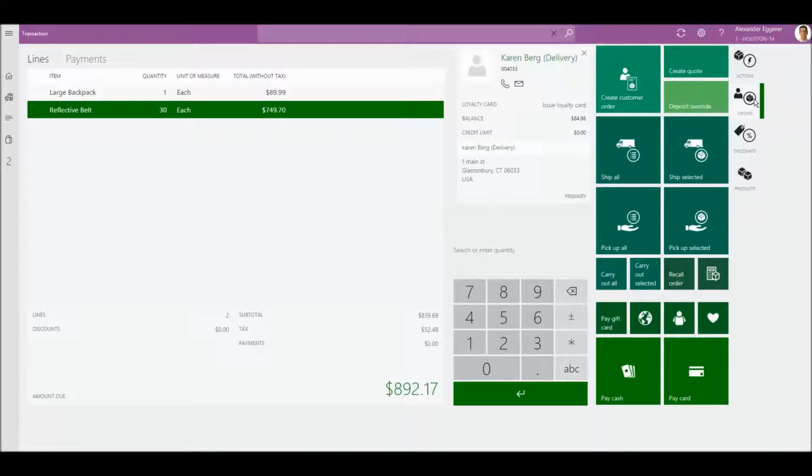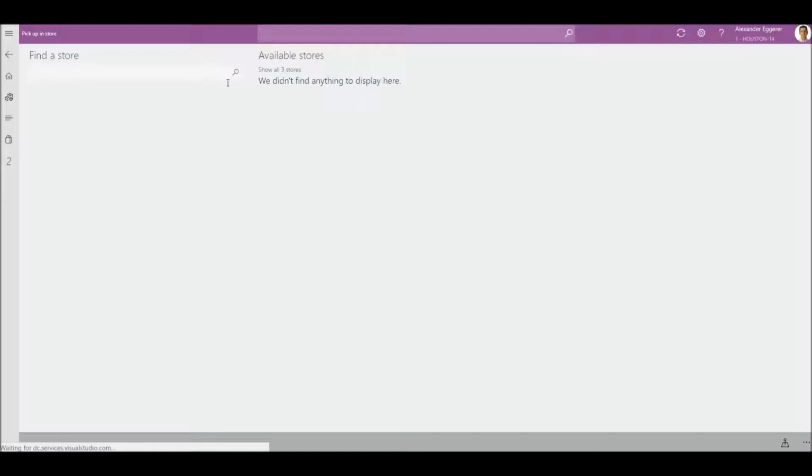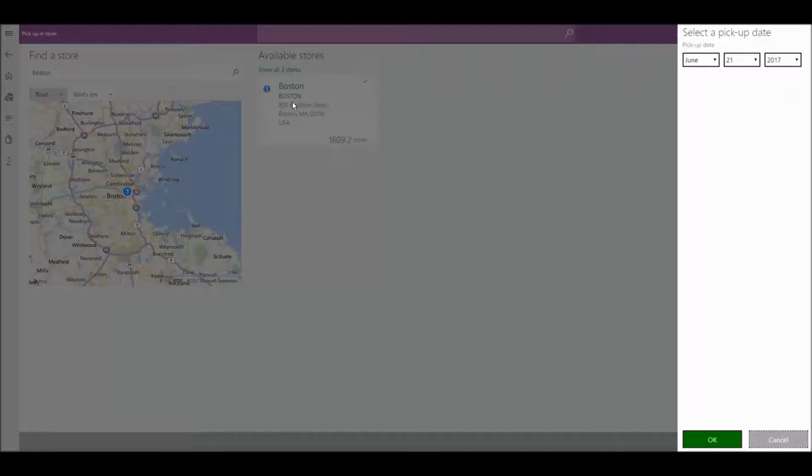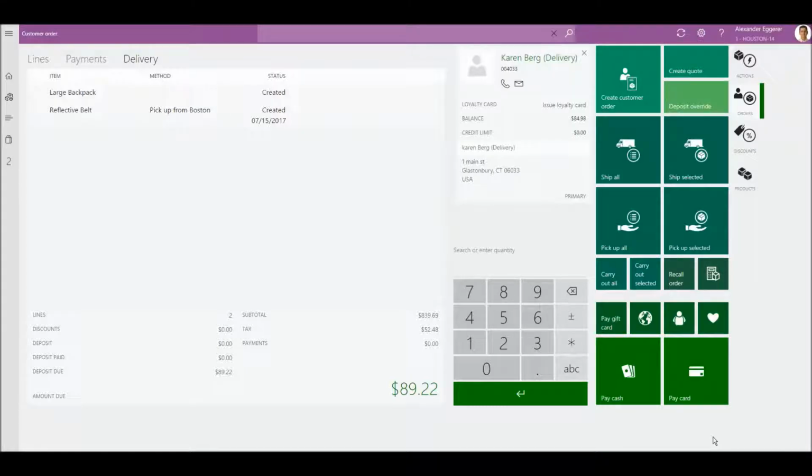We'll choose to pick up these reflective belts at the Boston store. We'll set a date to pick up these items. Now we'll ship the other item.